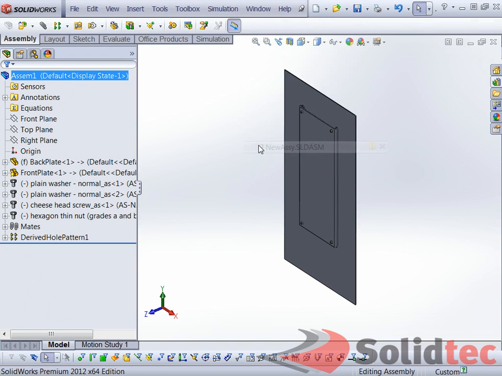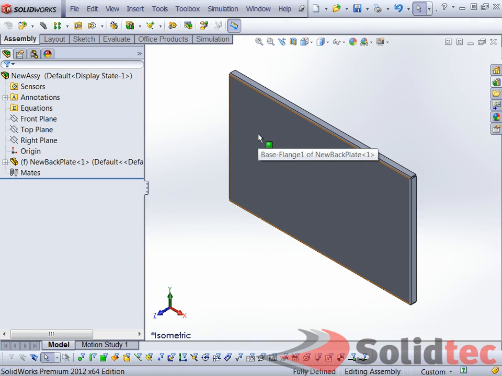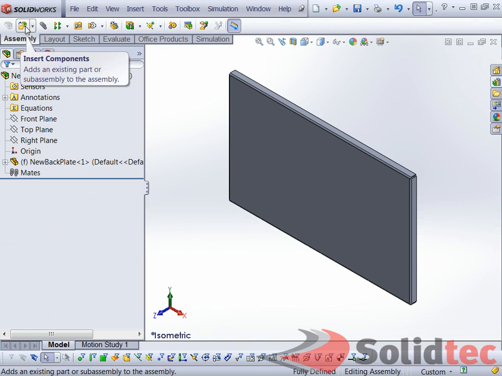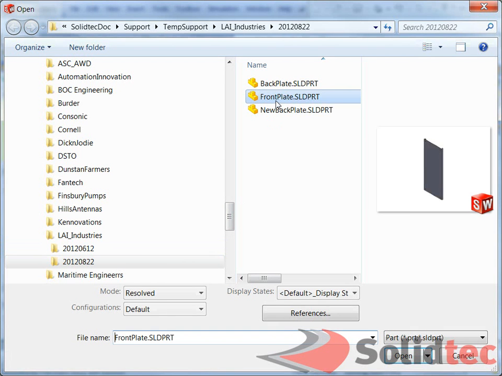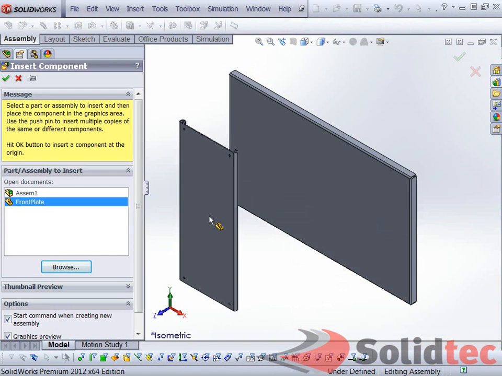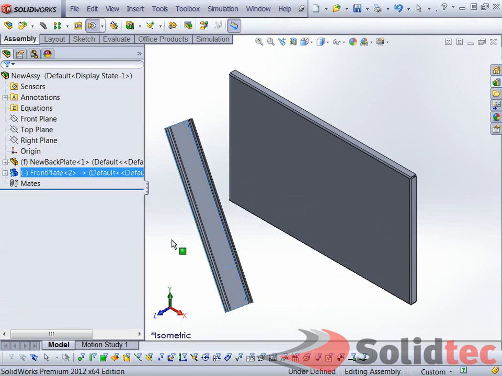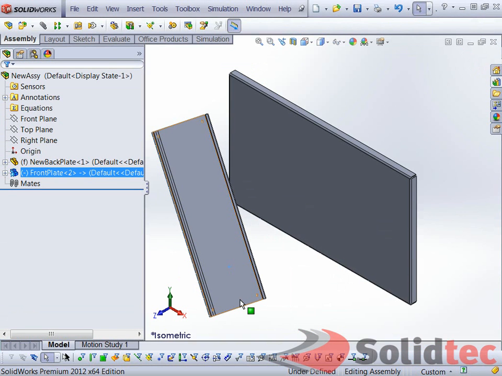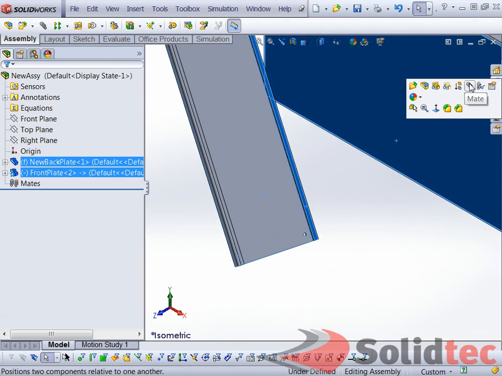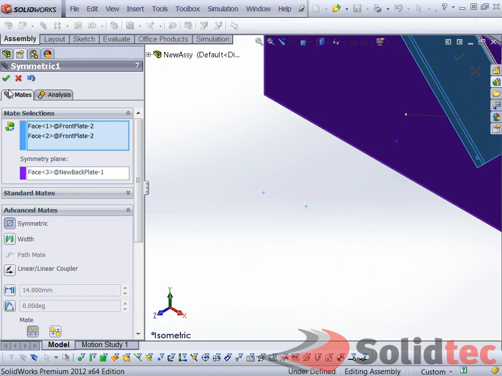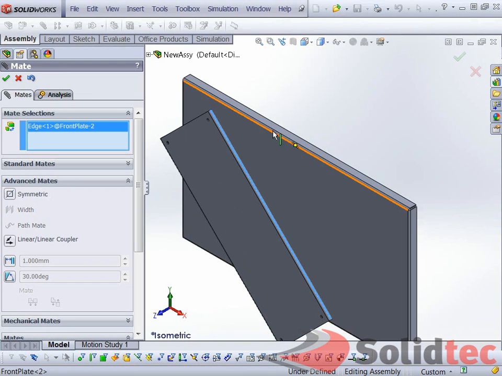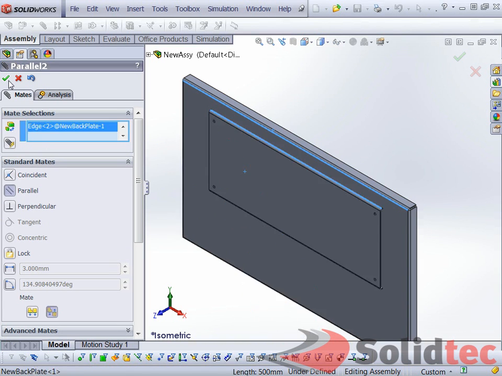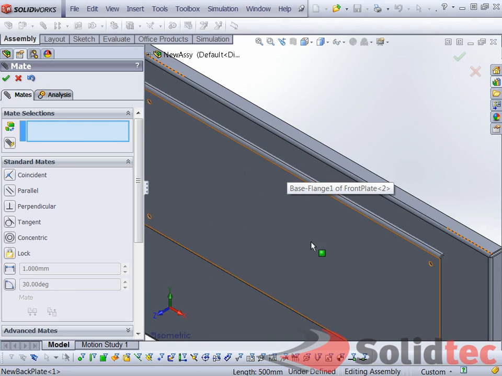I've already opened up my new assembly, no holes in the back. First thing that I need to do is bring in the front plate. Like so, and we have to mate it just like we do in all assemblies to position it. So we'll make that coincident. Make them parallel, and I will just position the part by using some distance mates.